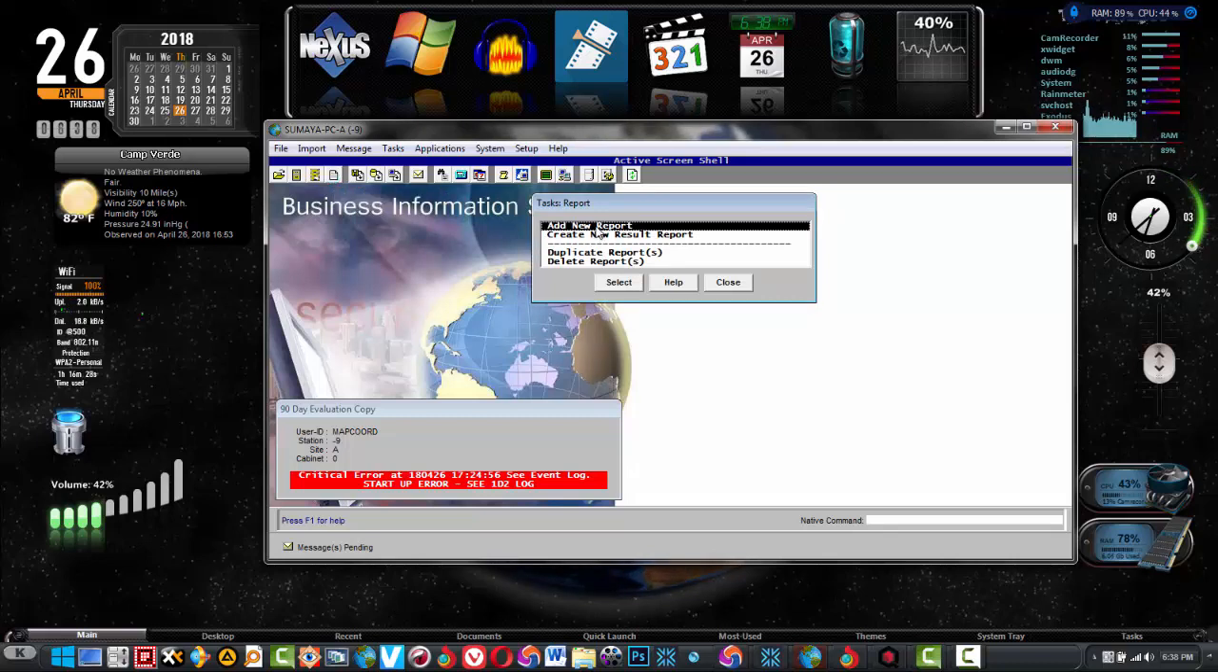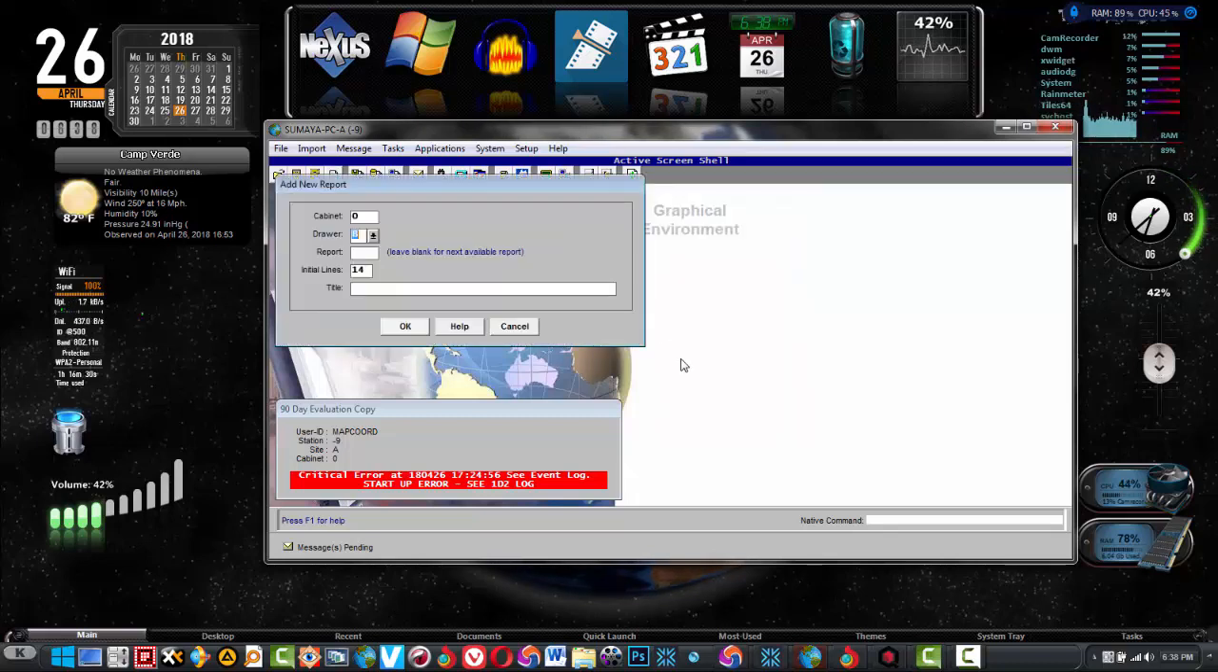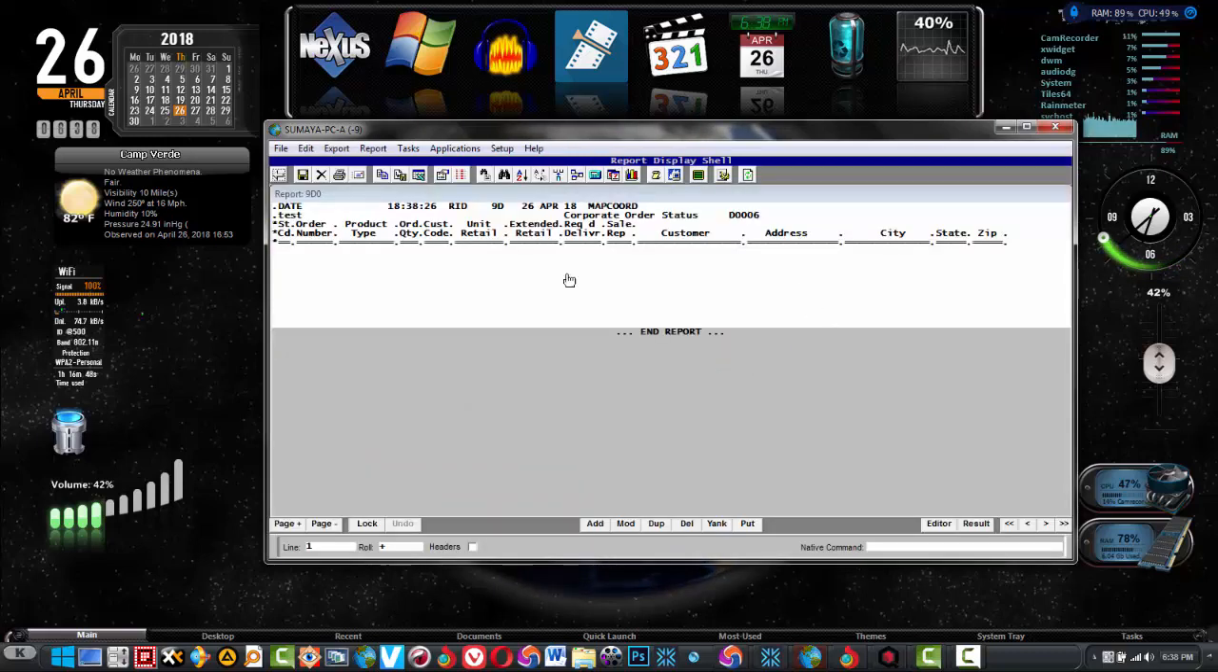So if I wanted to add a report, we're going to select Add Report. It's going to add it wherever I select the drawer. I could specify I want it to go to 9. I know that doesn't exist. I'm going to title it Test. If I didn't specify, it would go to the next available one. It's added it.